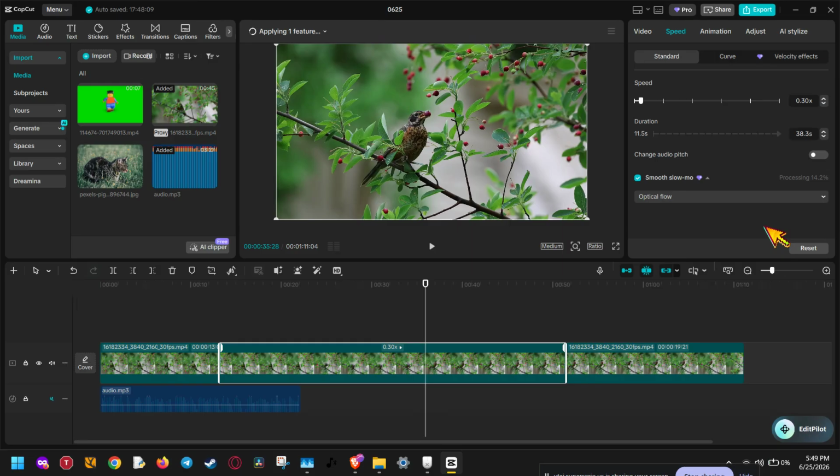That's all it takes to make a smooth slow motion video in CapCut using the new method. It's fast, simple, and once you know where the optical flow option is, it becomes one of the easiest ways to upgrade your edits.